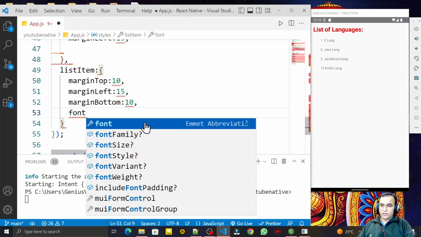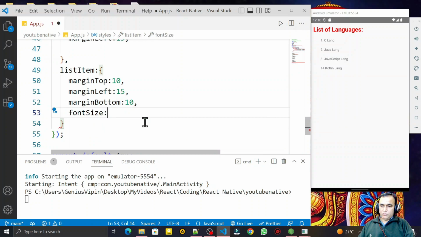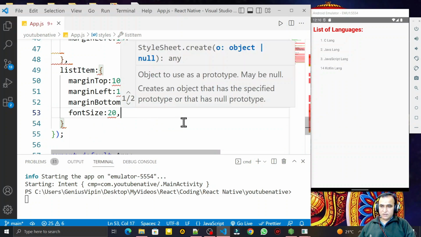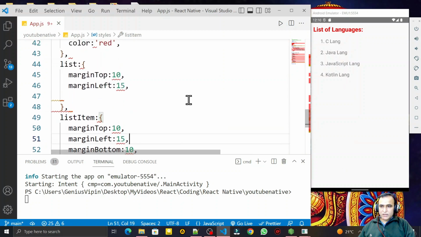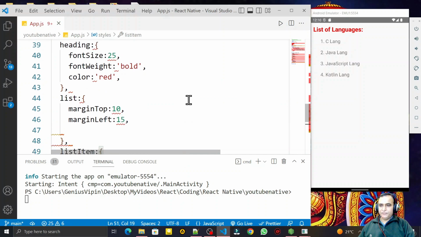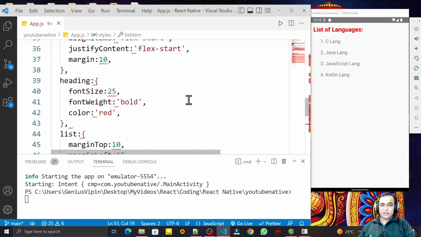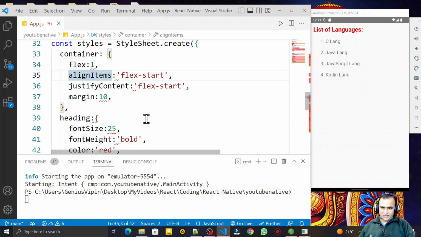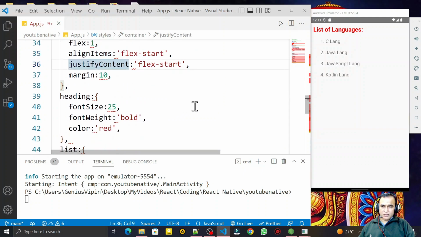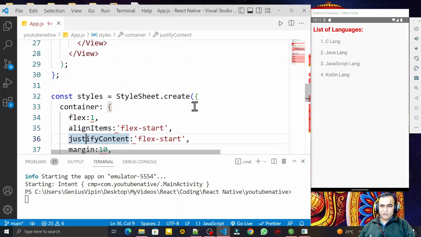So I say font size is 20. Save this. You see we have increased the size also. So like that way you are watching here in this video that we have the way to design this activity here with the help of style sheet. So a style sheet is just look like a CSS. We have all the property of CSS here, except that in the CSS we have a hyphen between these two words. Here we have a camel notation. That is only the difference, otherwise everything is same, similar to CSS.